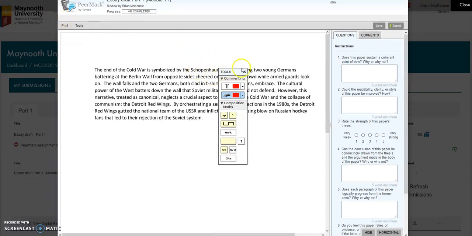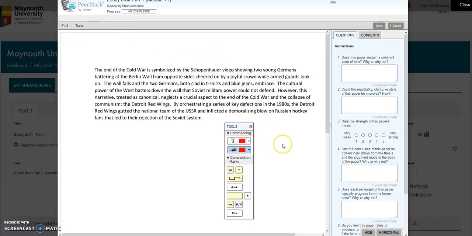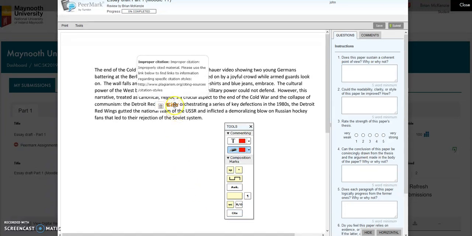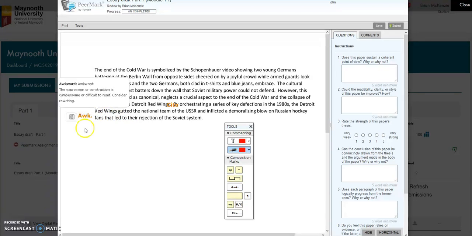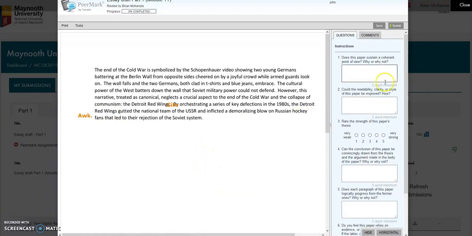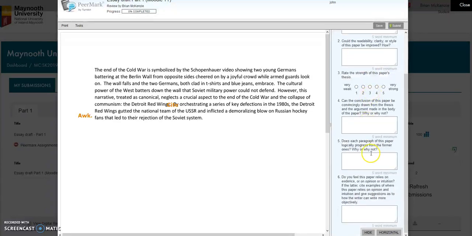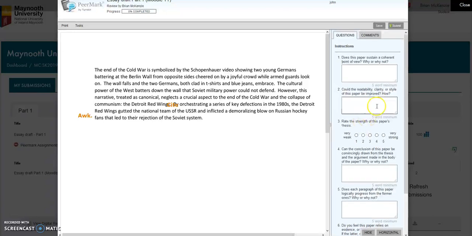Under the tools icon, there's a few little things that you can use if you like. Awkward and cite are probably the handiest ones. If you see something that needs a citation, you can drag and drop that. If you read a sentence and it's awkward, it just doesn't sound right, you could maybe put that in there. And there's a few other things there. The focus should be, though, on the written feedback provided by these questions.